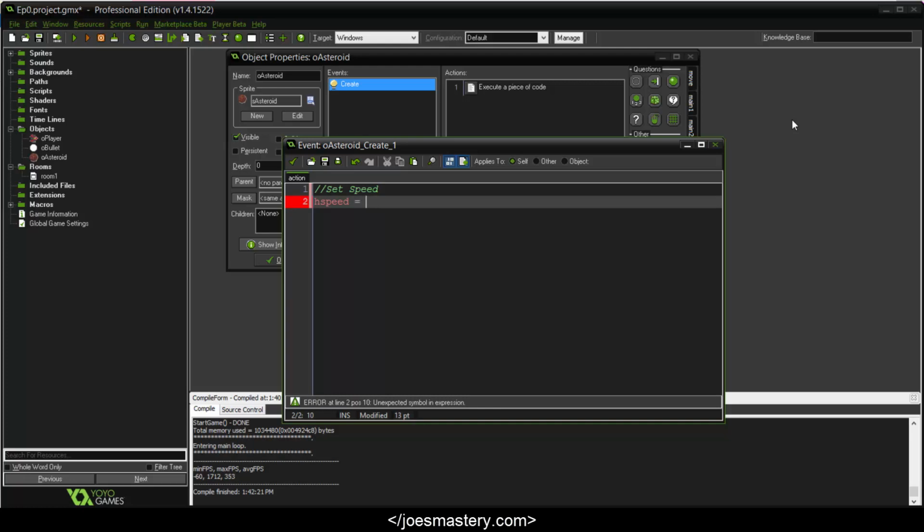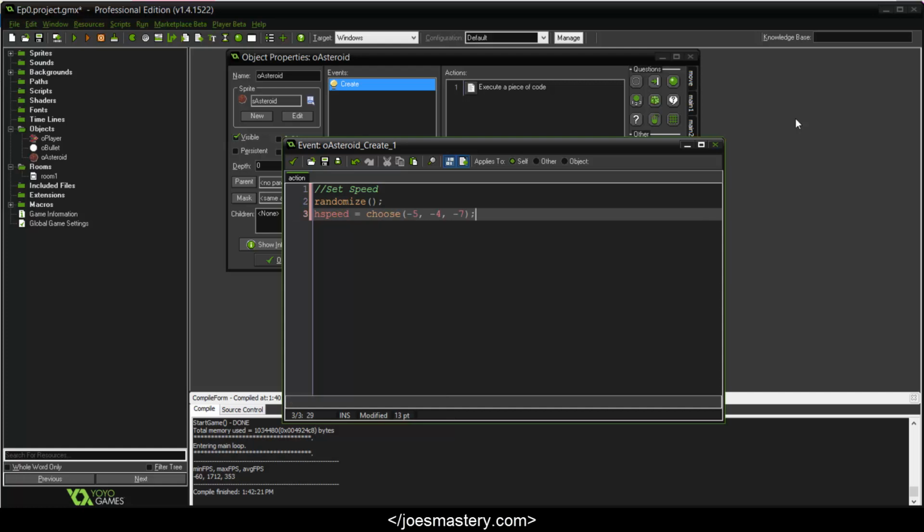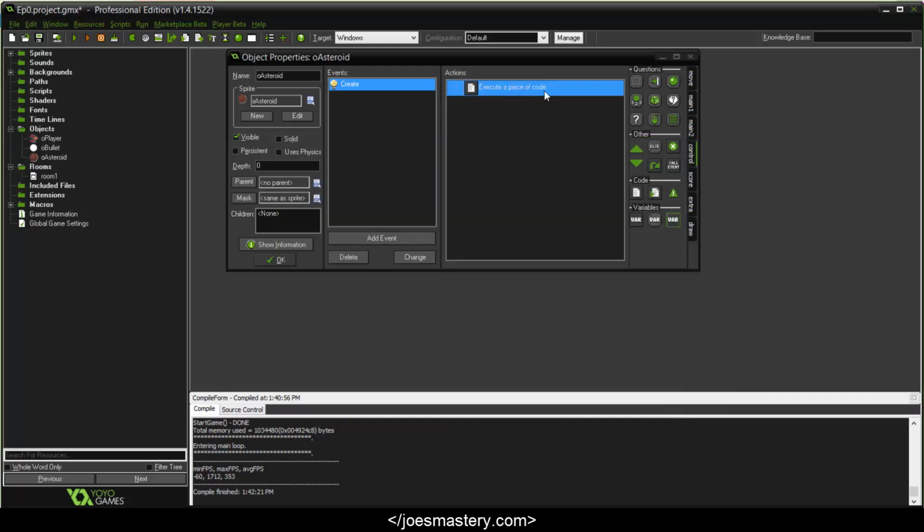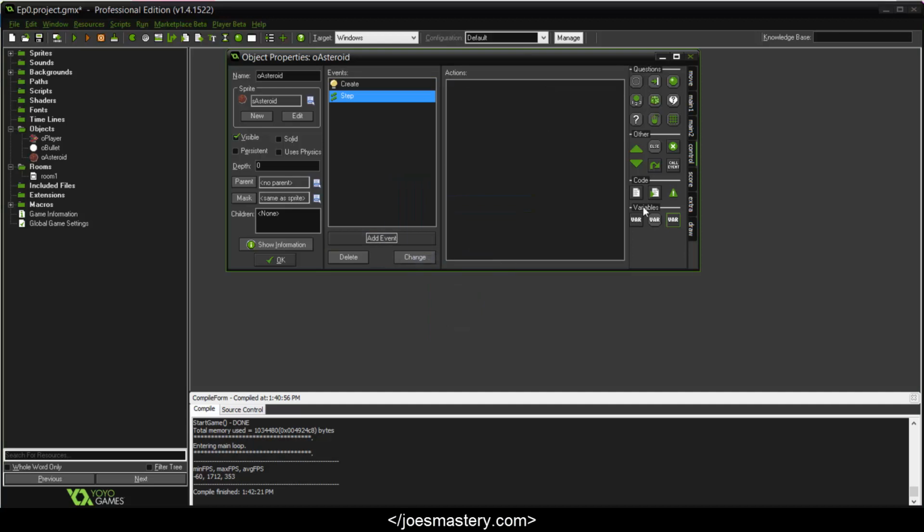Now, just to add more of a sense of randomness, we're going to have a variety of speeds that GameMaker would choose for us. So write choose, and in these brackets we're going to put in, let's say, around 3 values: -5, -4, and -7. Keep in mind that this function can take as many parameters as possible, and GameMaker will choose one. We'll also put randomize here, just to make sure that it's always random. Cool.